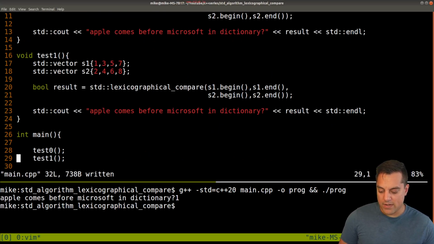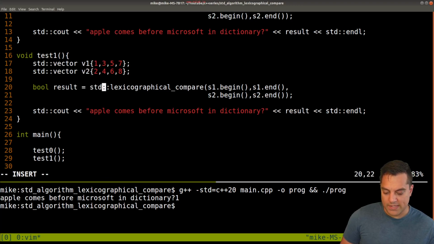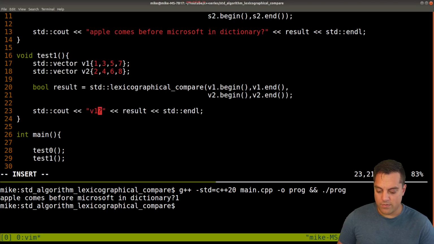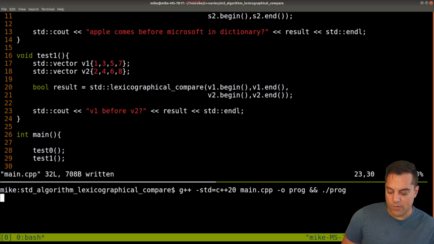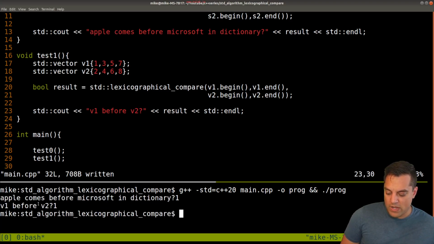And just for the sake of our code, I know this is sort of throwaway code, but let's label these V1. That's a little bit more specific here. And rewrite our output, V1 before V2. Now let's go ahead and think about what happens here. So is V1 before V2? And the answer is yes. Why? Well, you can kind of think of this as just smashing together all these numbers. Really what it's doing here is comparison by comparison of these two.